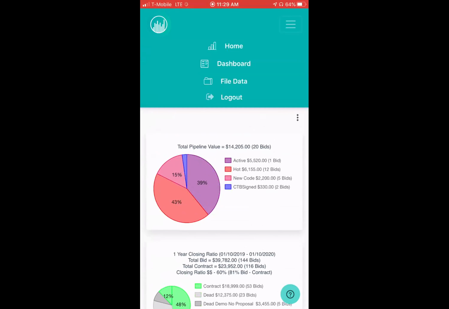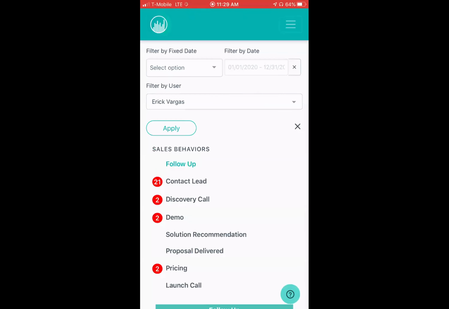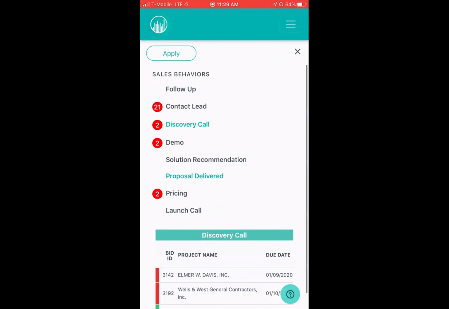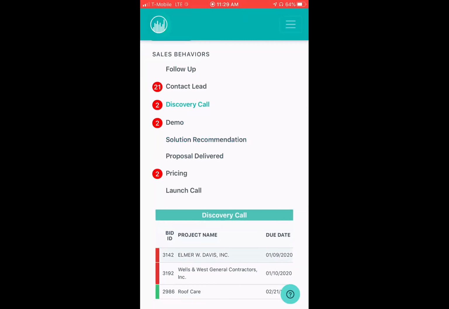What you would do is you would come here to the dashboard. Let's say you had a takeoff that you had to get done for the day, or you were on site with a client or something like that. So here are your sales behaviors. You can see exactly what you need to get done for the day. I'm gonna come here to like discovery call, for example, and open up a project.